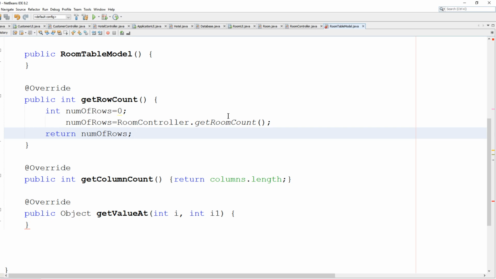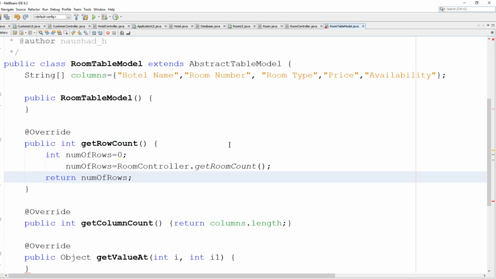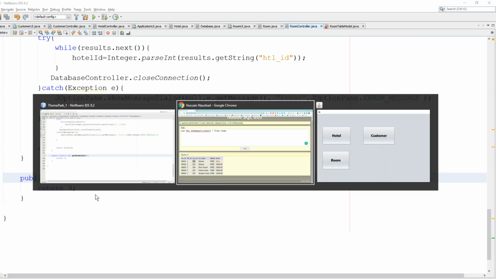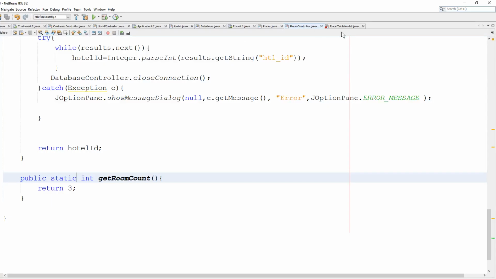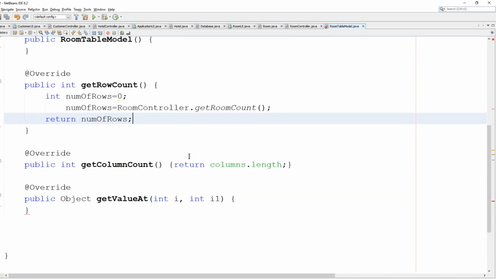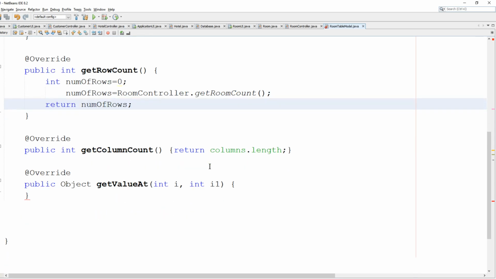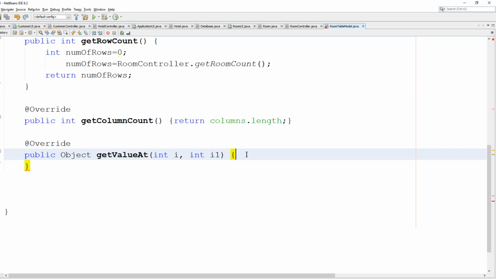Okay, how does the room controller get that information? It gets that information by sending a query to the database and counting how many rows are there. That we will do first. Okay, and then getColumnCount: how many columns are there? You have already done this. Okay, look at this function. What is this?